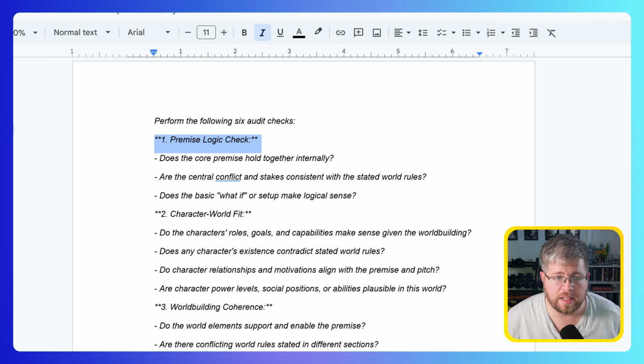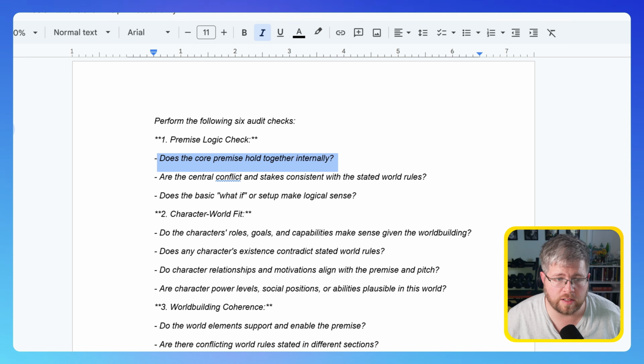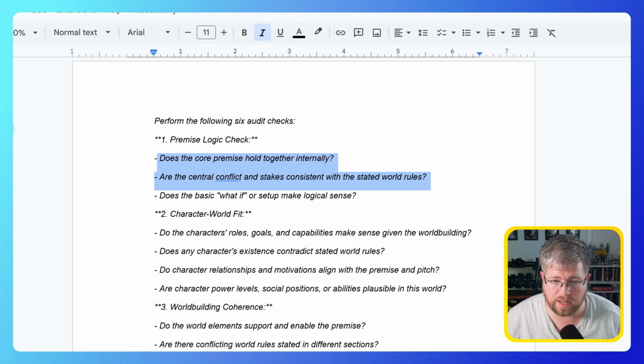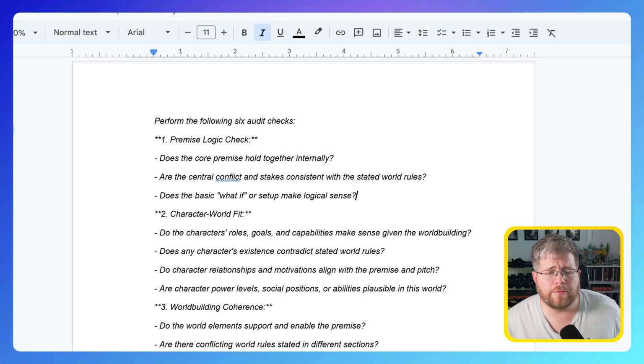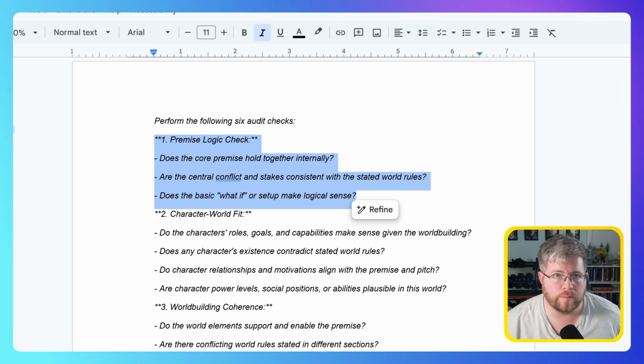Premise logic check. Does the core premise hold together internally? Are the central conflict and stakes consistent with the stated world rules? Does the basic what if or setup make logical sense? This is something I've found is often a problem with some of the output that AI gives you. It gives you something that kind of sounds okay, but then when you really dig deep into it and think about it, you're like, actually, that character, it wouldn't really make sense for them to get that power this time, or that's really convenient for the plot, all that stuff. There's often just slight logical or implausible misalignments there.